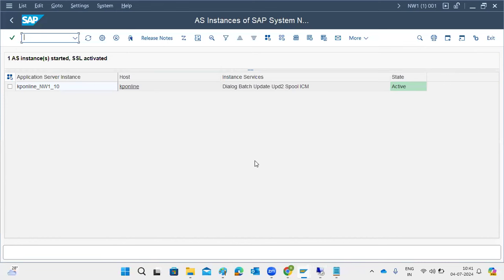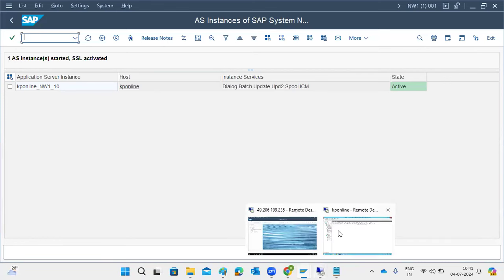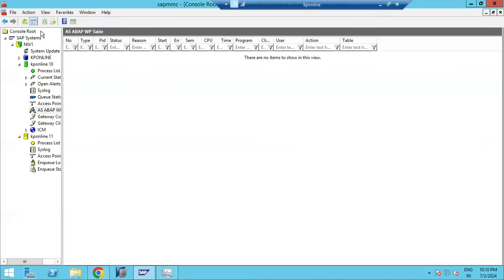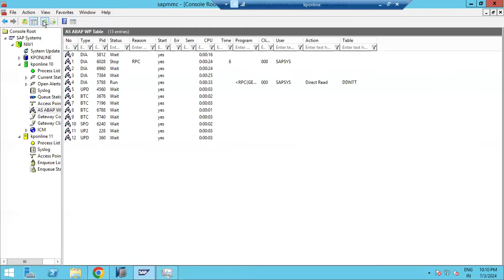Sir, do we need to perform sgen after every kernel upgrade? Normally in some cases it's not required, but sometimes if you are facing this type of slowness and compiling rate, definitely we have to perform it.